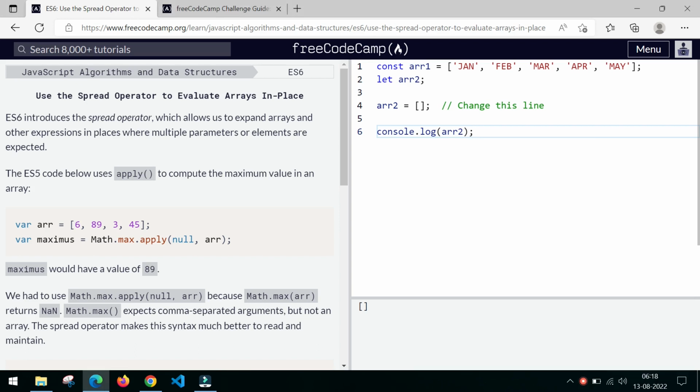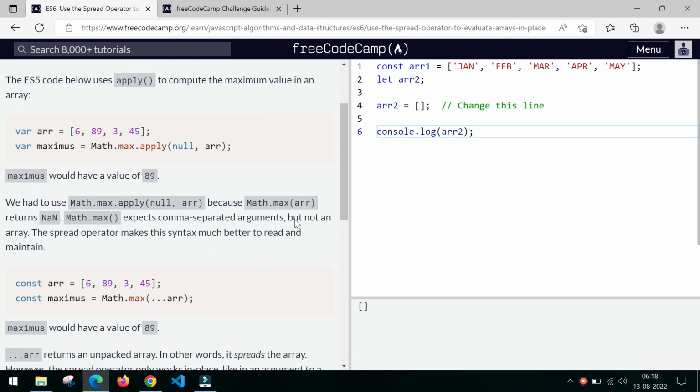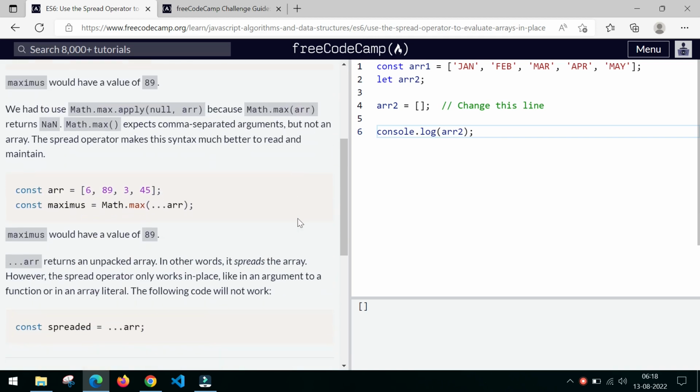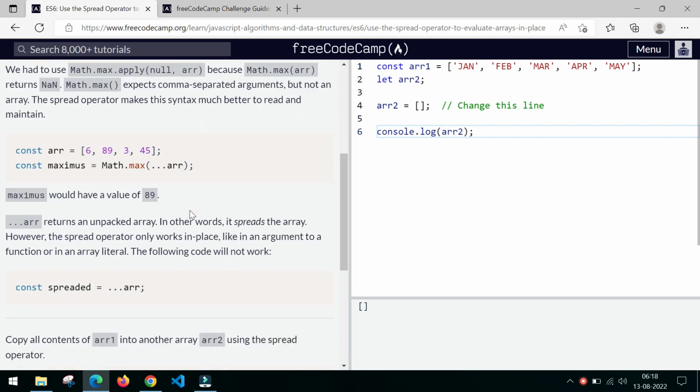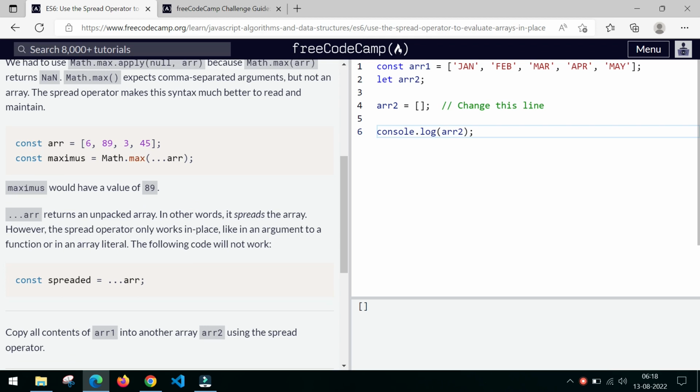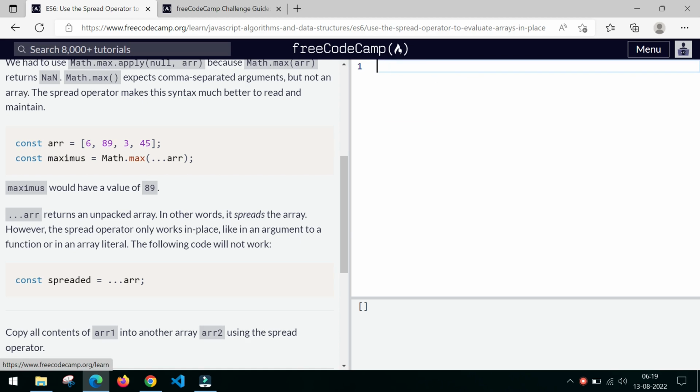In this exercise, we are going to see two things. One is what the spread operator is, and another is how to find the maximum value. For example, here we have 4 values in an array. How to find the maximum value? That is what we are going to learn today. Let us delete all these things.